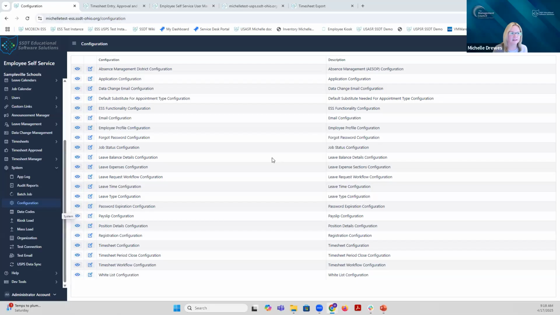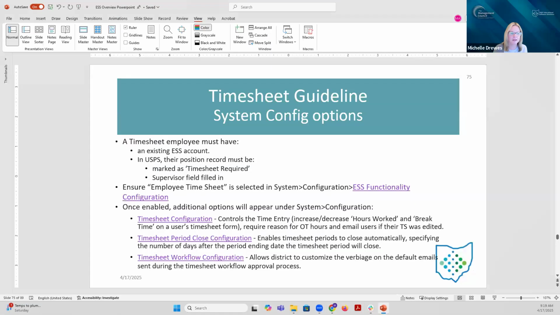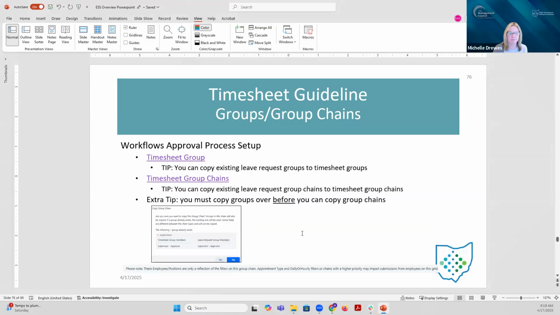All right. Any other questions about the configuration setup? Okay. All right. Let me look here on my list and go back to my PowerPoint. And these are the things that we just talked about. I'm going to move on to the next slide.